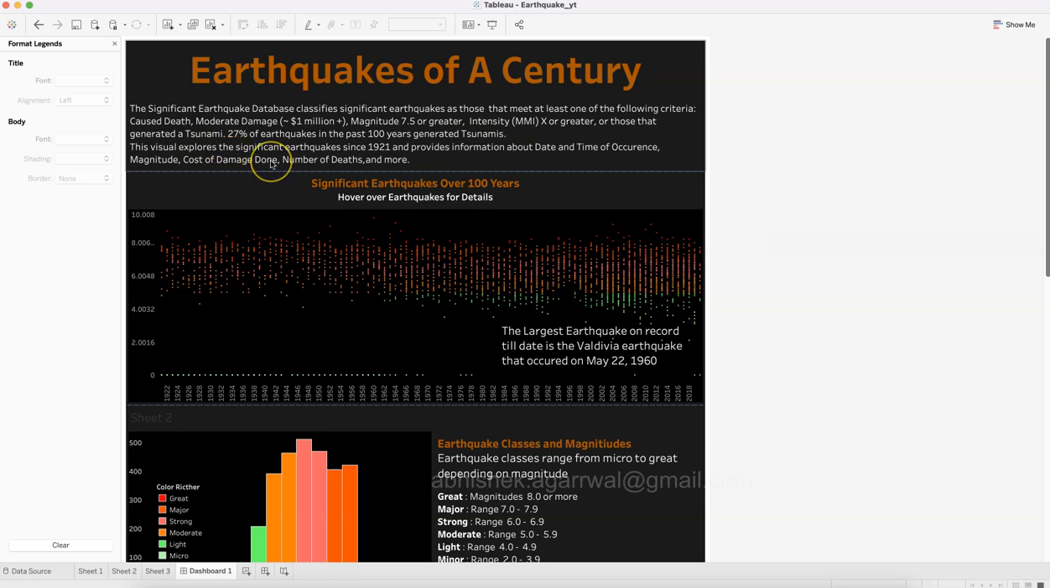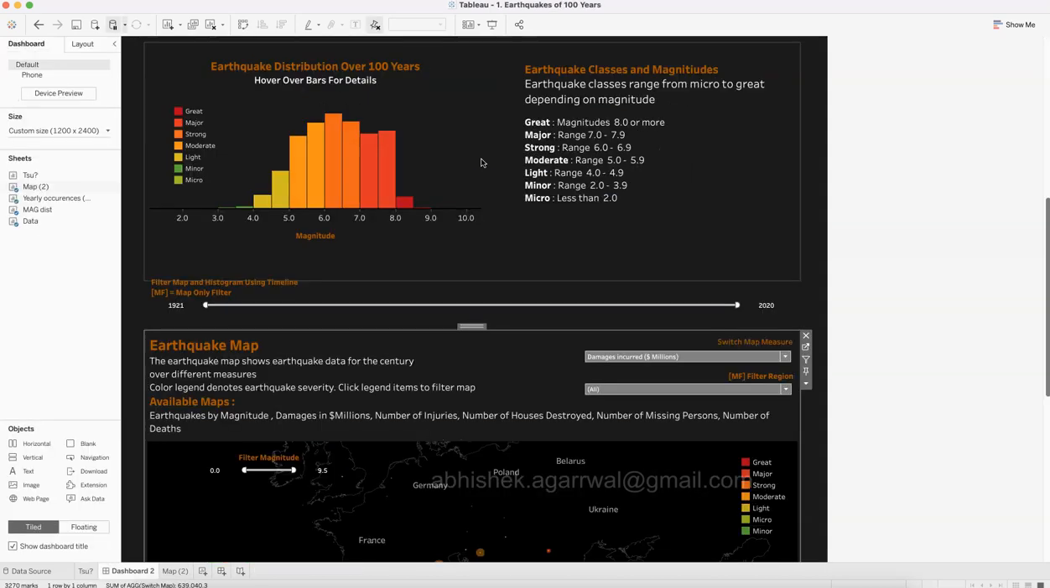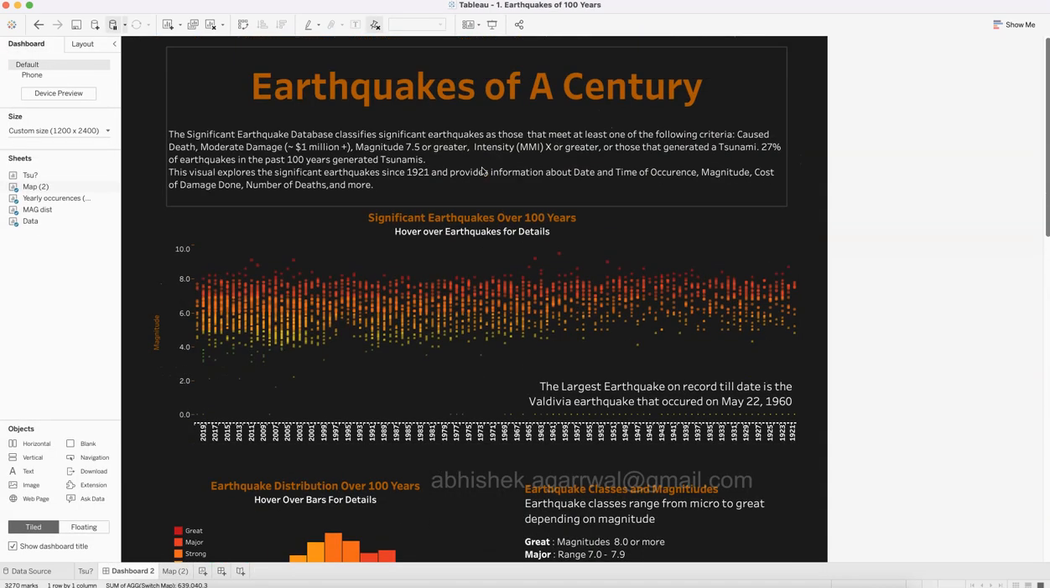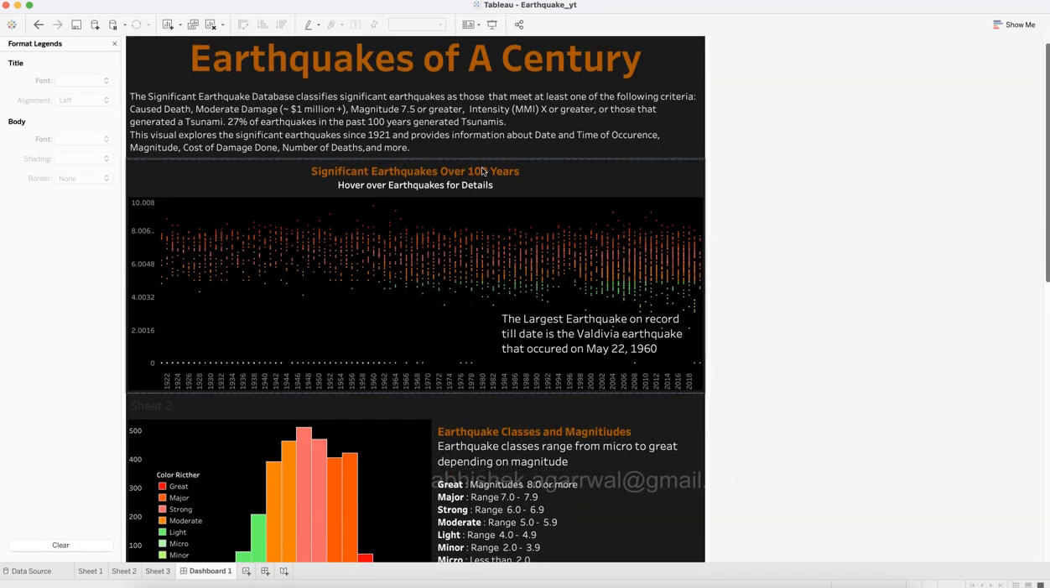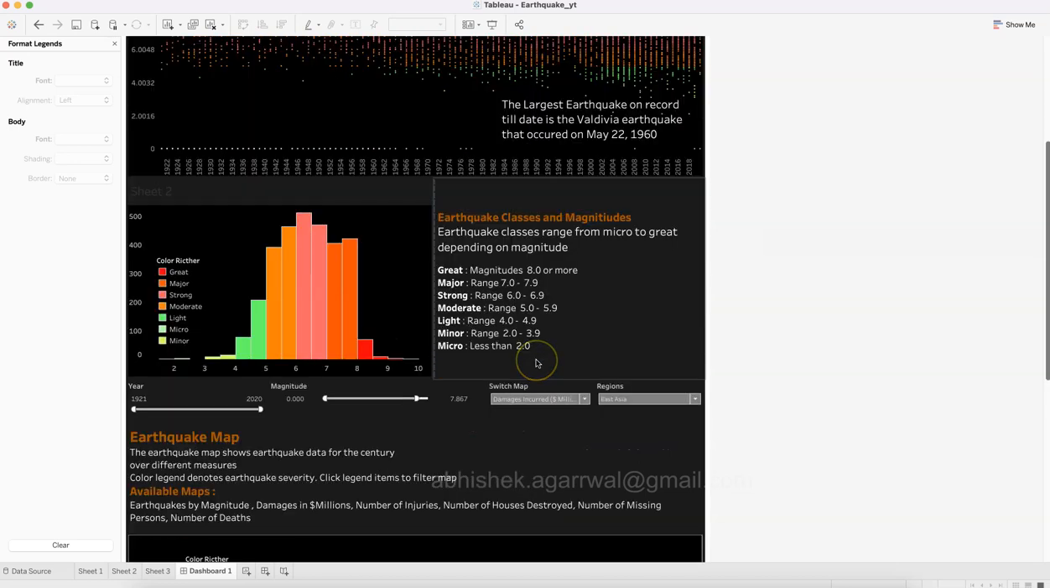And a little bit then about the visuals: explore significant earthquakes since 1921, provide information about date and time of occurrence. So if you see, our visualization is very much similar to this visualization that we have created, giving you a feeling of an infographic.